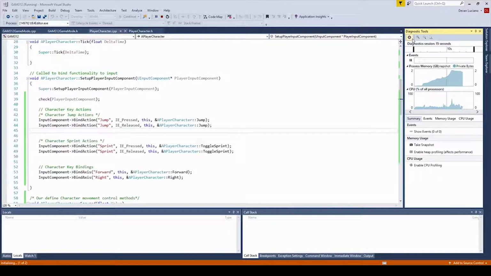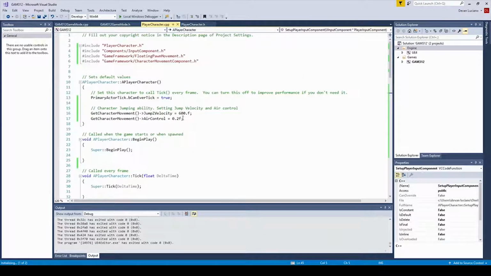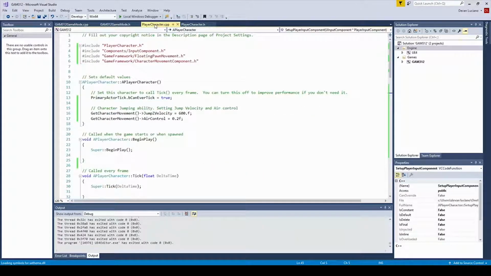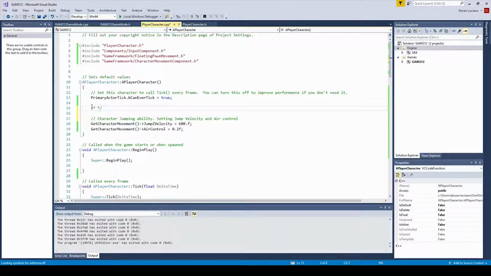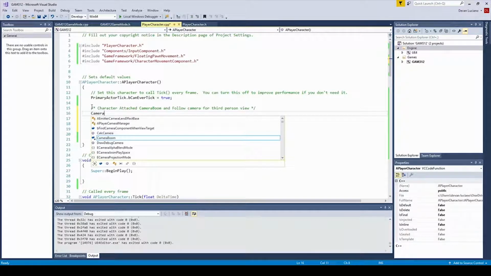Okay, so now we can come back in, and what we're going to do is head over to the CPP and now create the components and attach them to our character. So essentially, we're going to take these two properties and now do something with them. And what we're going to do is go ahead and add the code in here and basically just comment it. We're going to attach the third person camera to our character.